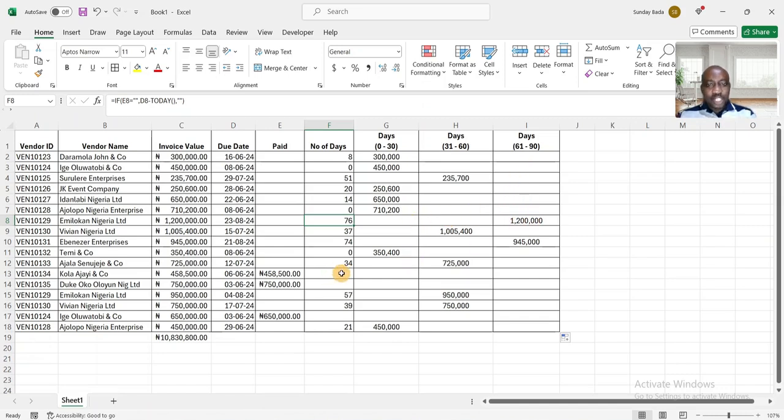And the one that shows nothing means that the money has been paid. That's why it shows nothing, there is no future date. And this one again has been paid, it shows nothing that we are going to pay, so we are not paying anything for this one.